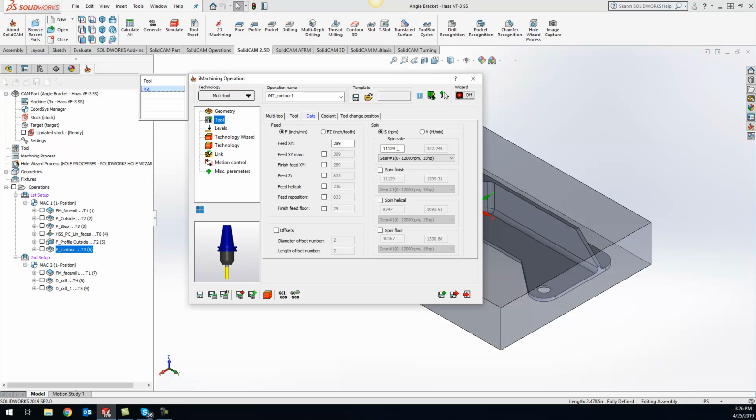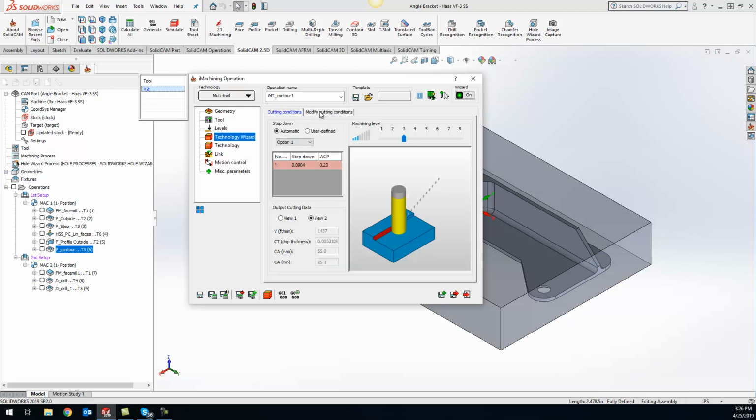So if you guys are trying to achieve, let's say I'm trying to achieve a 12,000 RPM with a feed rate of 289, but I want to keep my chip angle and all that stuff intact, what you guys can do, instead of turning off the wizard, is come over to the technology wizard and click on modify cutting conditions. And actually, before we even do that, what I'm going to look at is my chip angle.